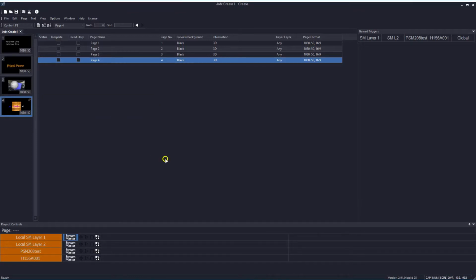So that's how to add preview frames which Gallium can use to see different parts of the animation, allowing the end user operator to get a good view of the template before they take it to air.